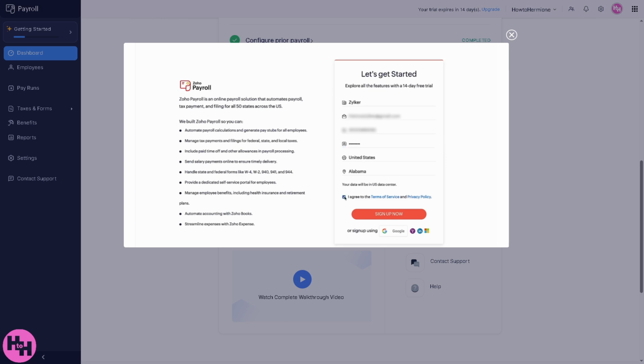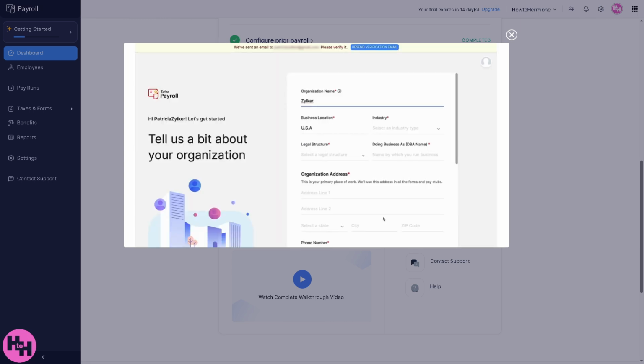So whether you're managing salaries, automating tax calculations, or simplifying employee onboarding, Zoho Payroll definitely brings powerful tools to the table, especially for small to medium-sized businesses.